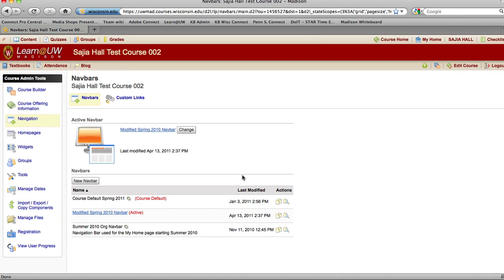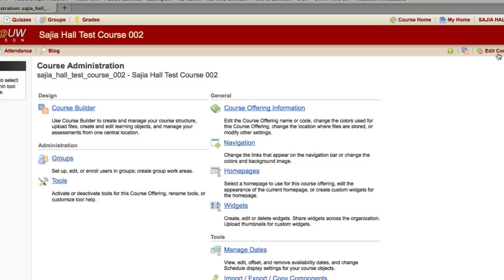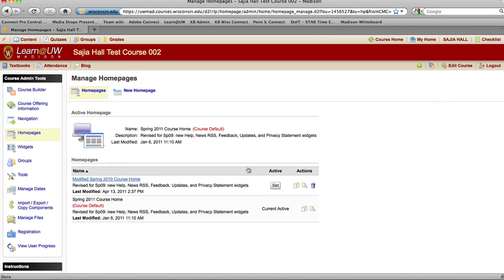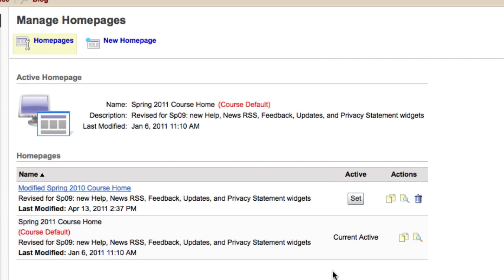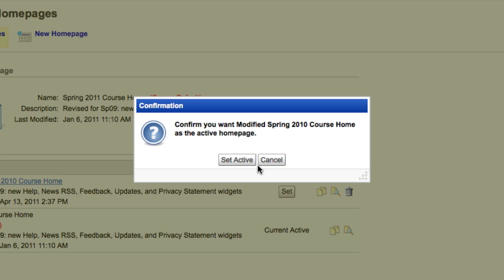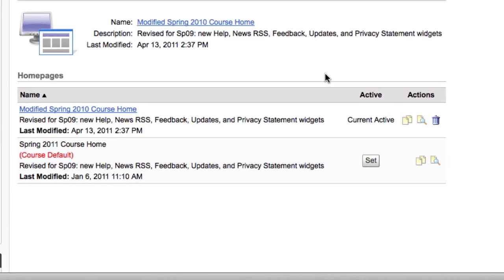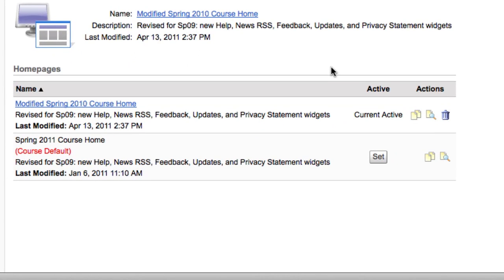The next thing we're going to do is to apply the old homepage to the new homepage. Again, I'm going to click on Edit Course, and I'm going to click on Home Pages. You'll notice that next to the course default homepage, it says Currently Active. What I want to do is to set the one I imported as active, and in order to do this, just click on Set. When you're done, you'll notice that under Active, it says that your imported homepage is now currently active.